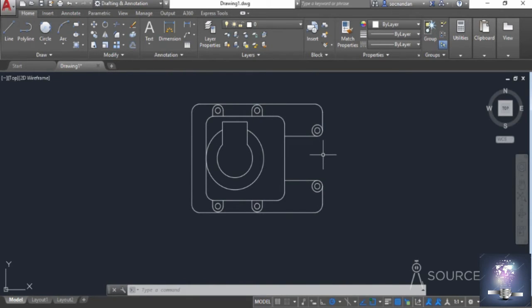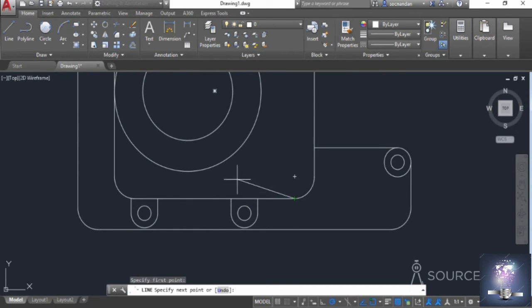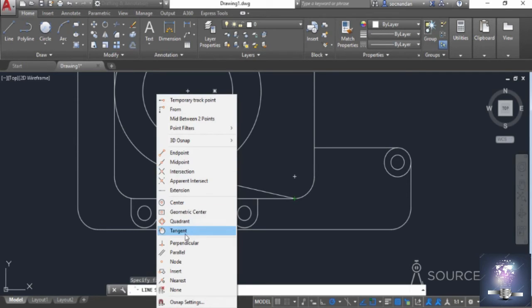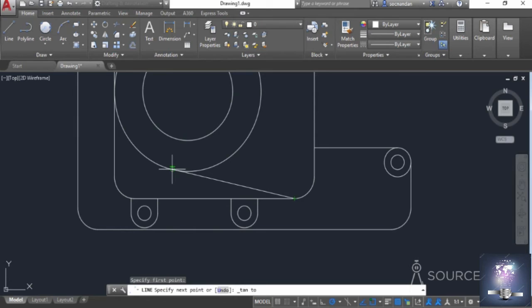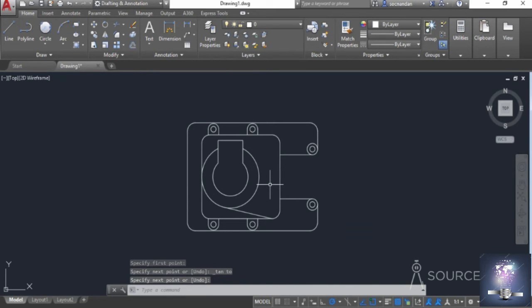Now we only need to add the hatches, and before adding hatch we need to make the final line here. And to add the line, click on this line tool, zoom into this area, select this end point, and now we need to make a tangential line. And to make the tangential line, press and hold shift key, then right click, select tangent, and here we have it, the tangent point. Click there and press enter.